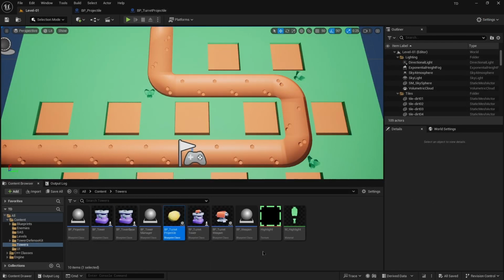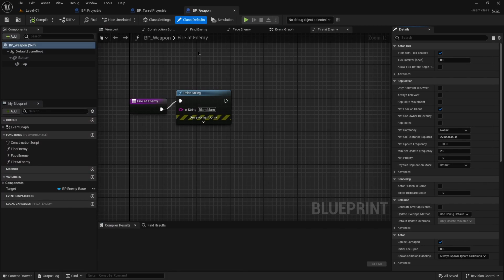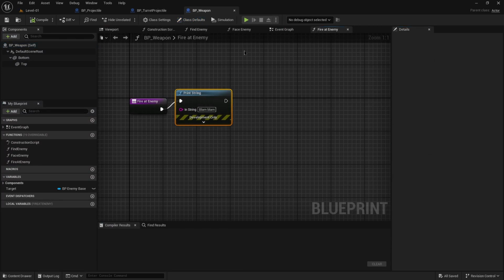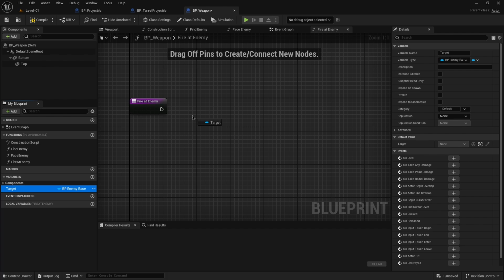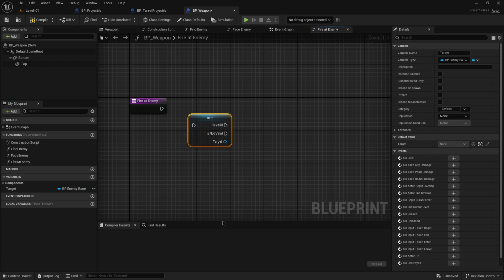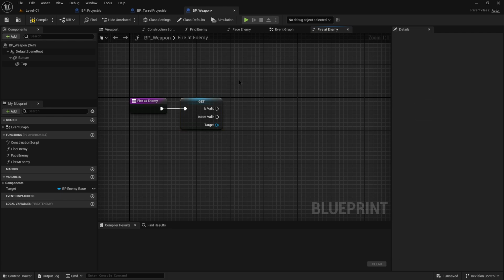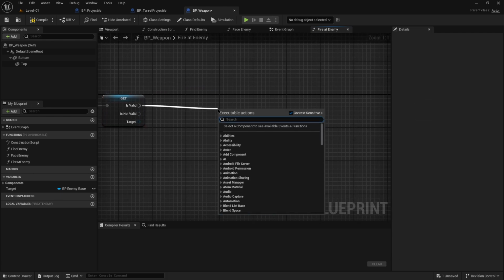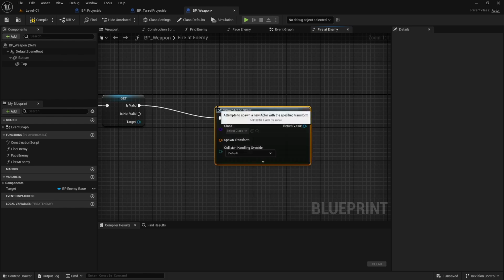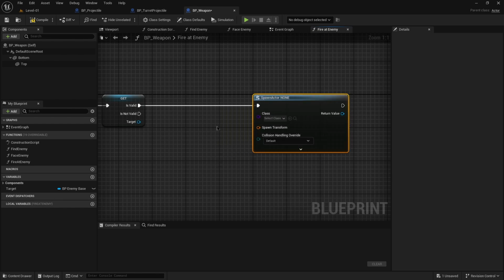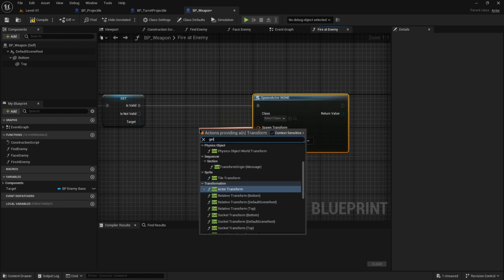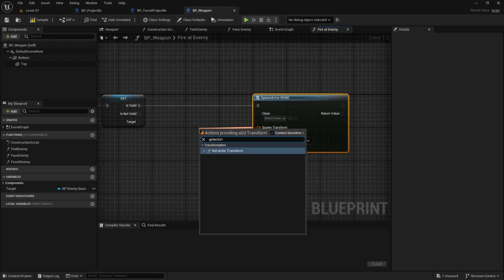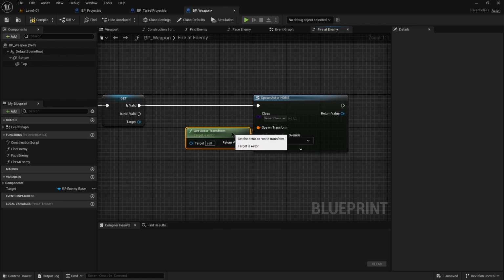And then in our weapon class, or blueprint, we want to change our fire enemy to grab our target. We'll also do a validated get here. And we're doing this so that we can spawn actor from class. For now, our transform will just be the current actor's transform.